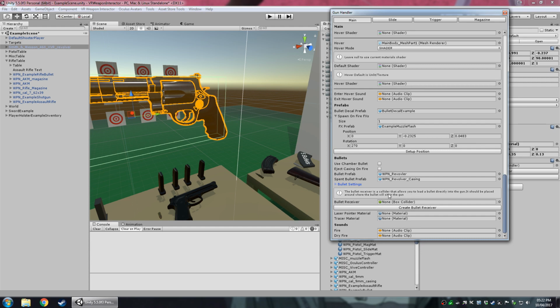The bullet receiver is also not going to be used because all bullets are going to go through the integrated magazine and not through this, which is expecting a bullet to go into a chamber. So we'll leave that blank as well.